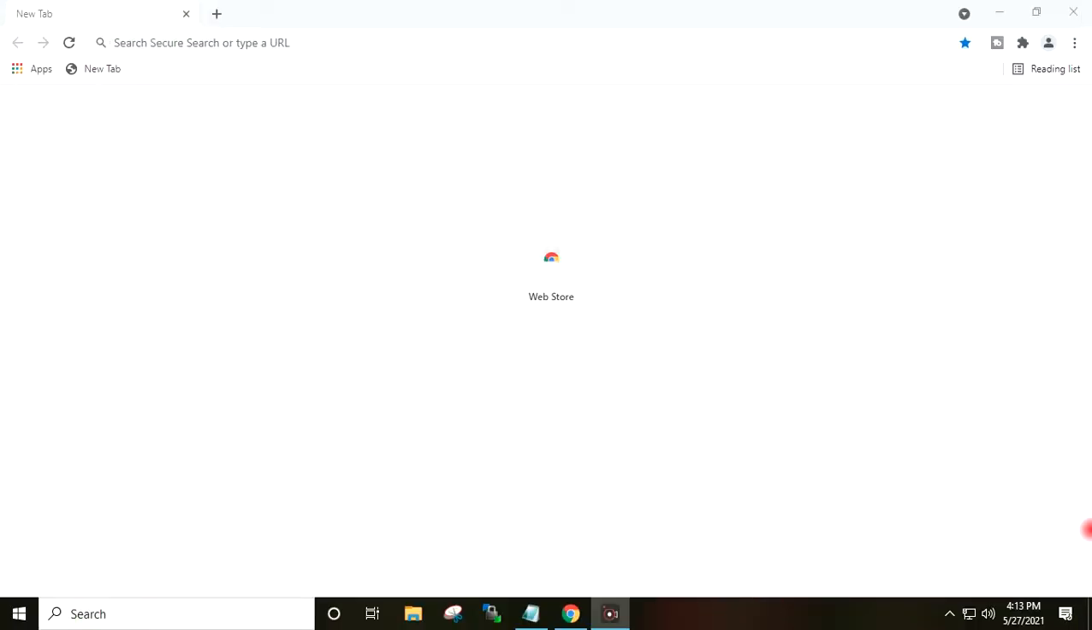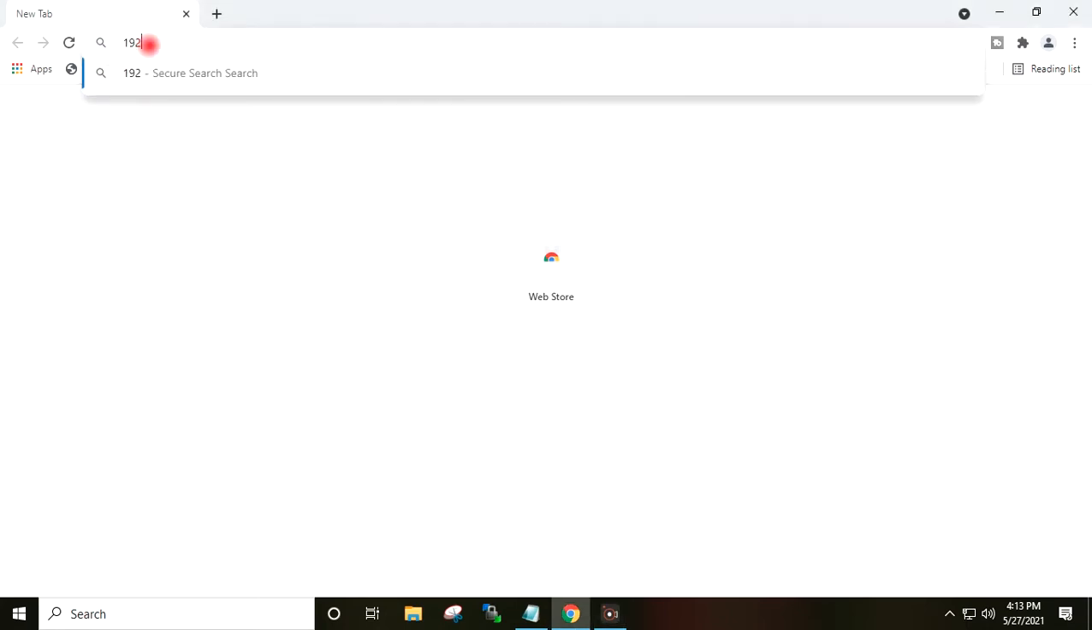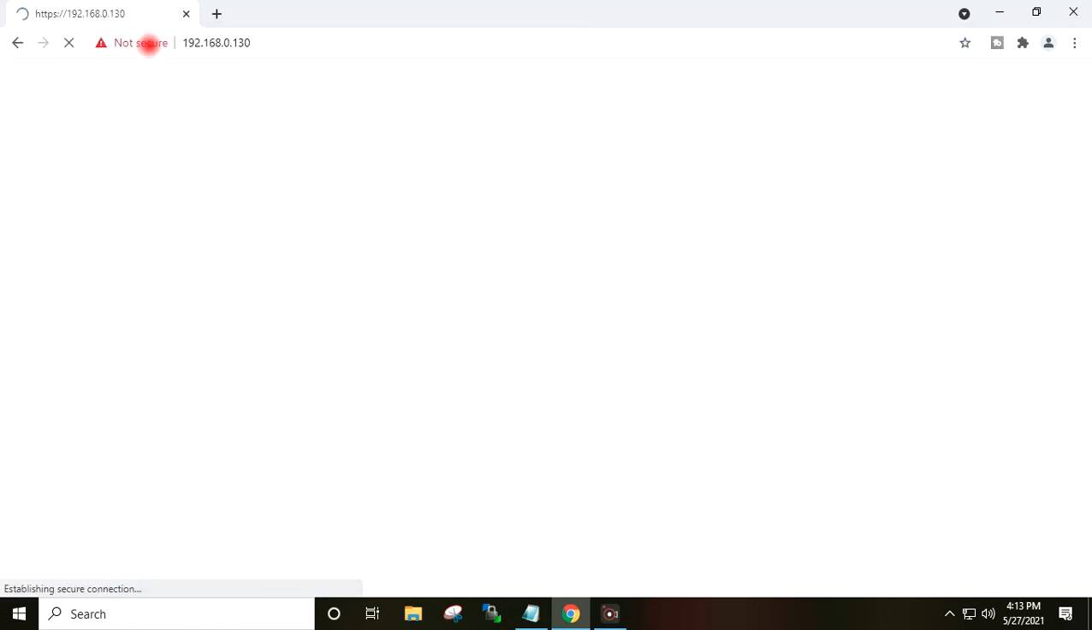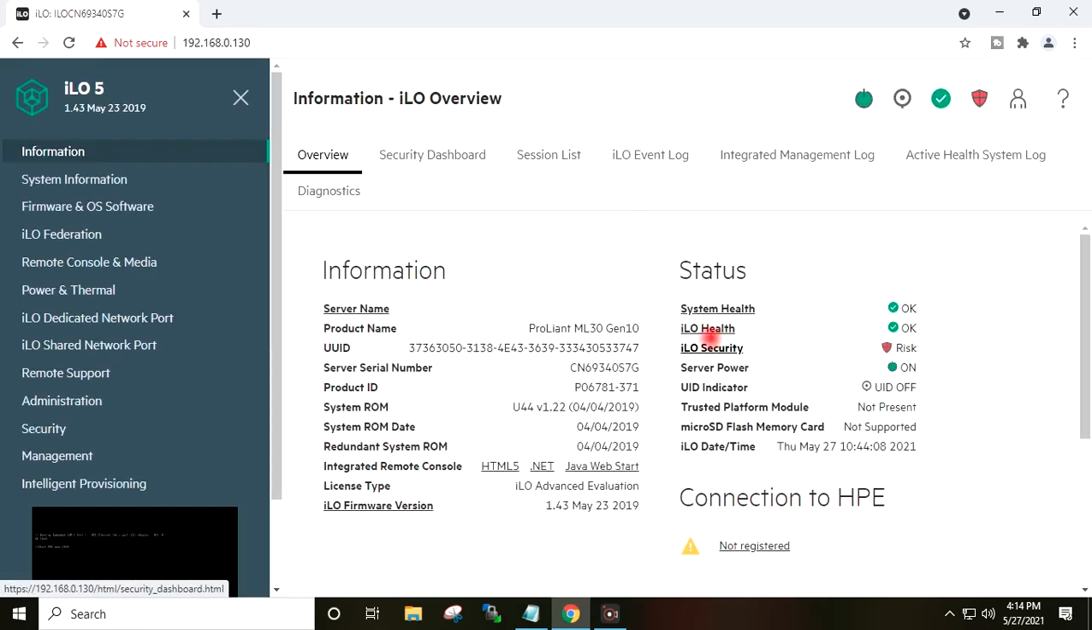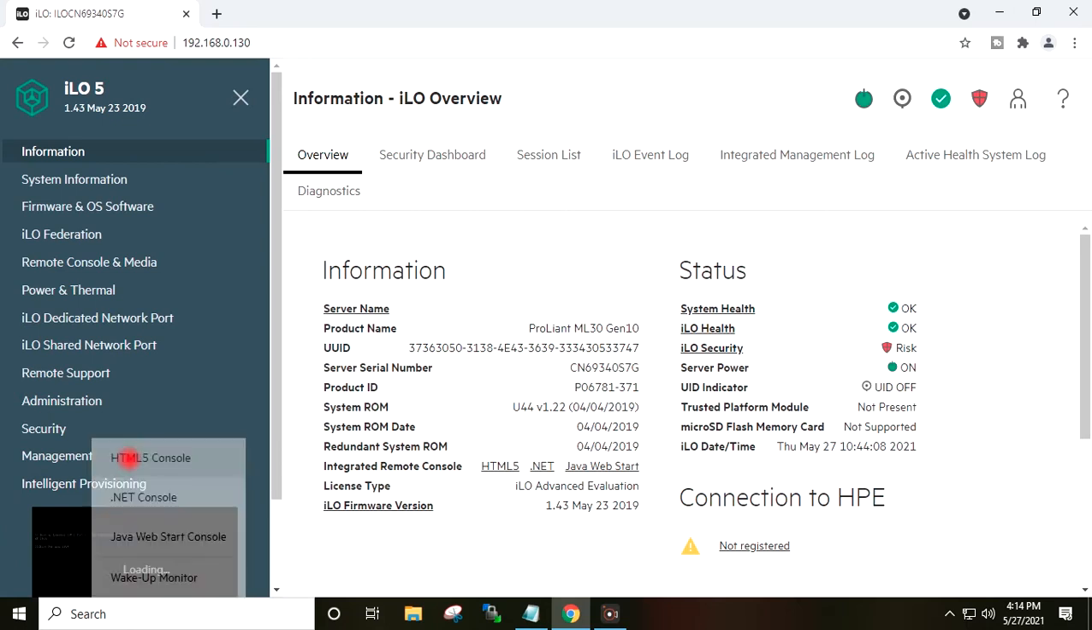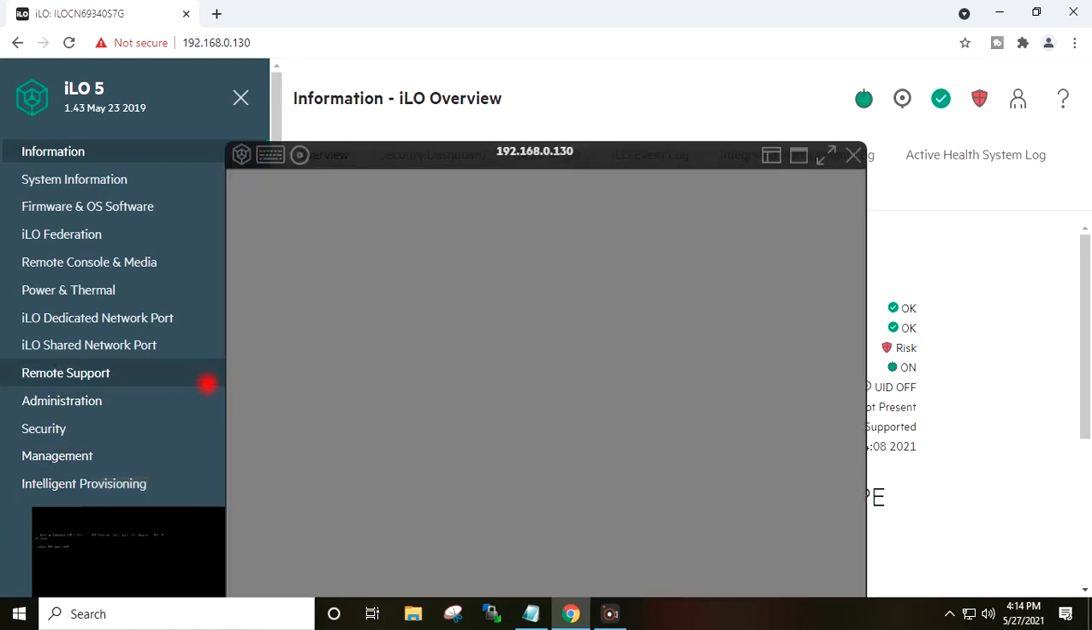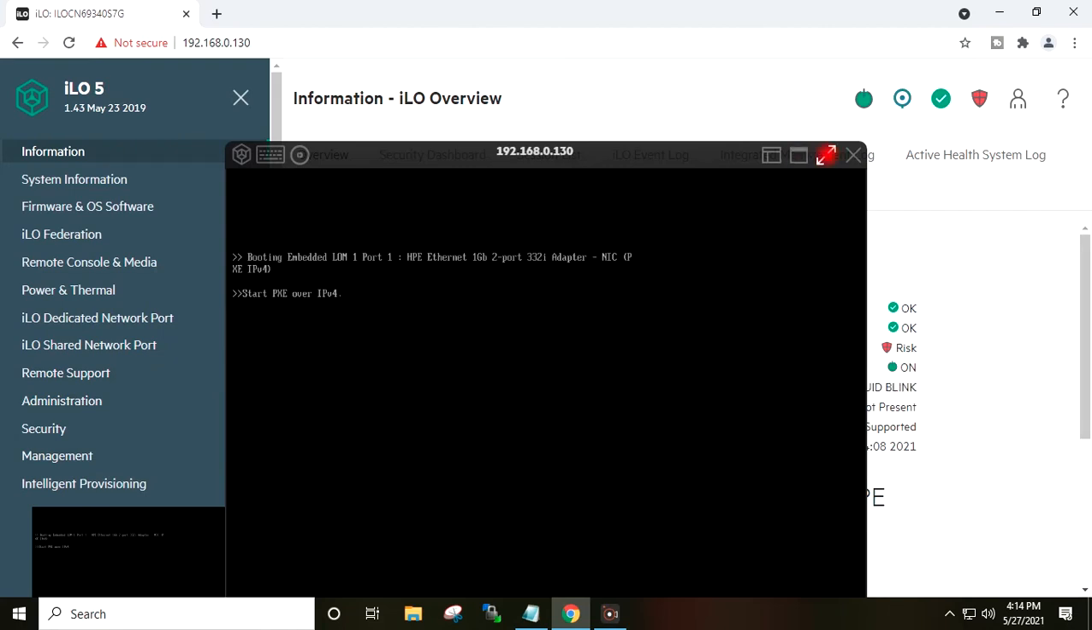I will open the browser and type here the iLO IP address of my server. I will provide the login name administrator and the password for the administrator. Login. I will open the console of the server and make it full screen.